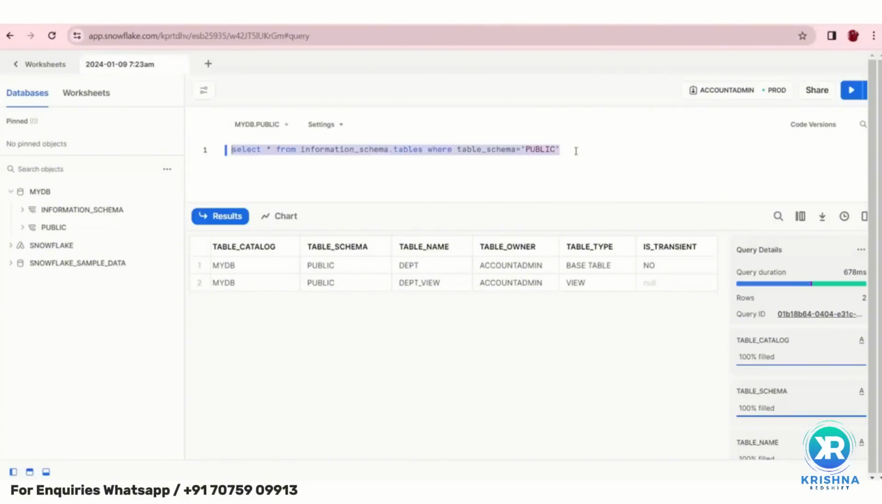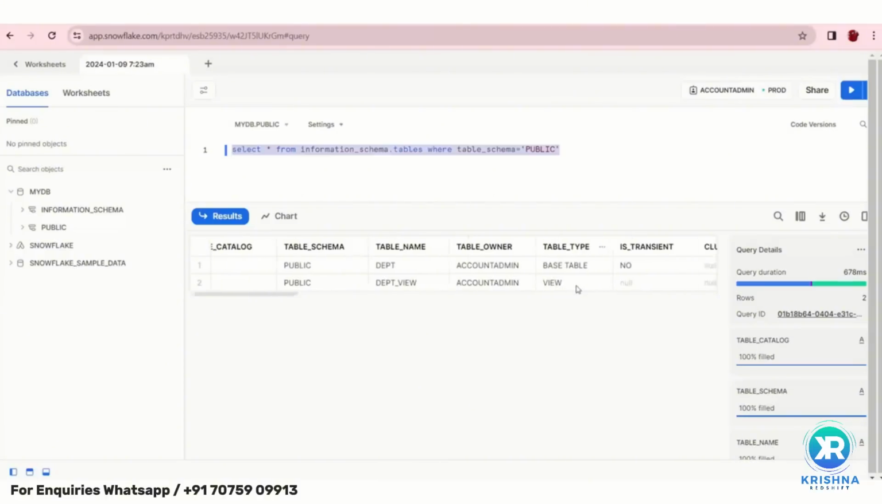Here you may ask, sir, one is a view, one is a table, so why did both come? You need to identify based on table type, which is actually the object type. So it's a table, it's a view. Based on that you can see whether it's a table or a view. Table name is department. If it is a view, the view name is department underscore view. So table type: table and view.